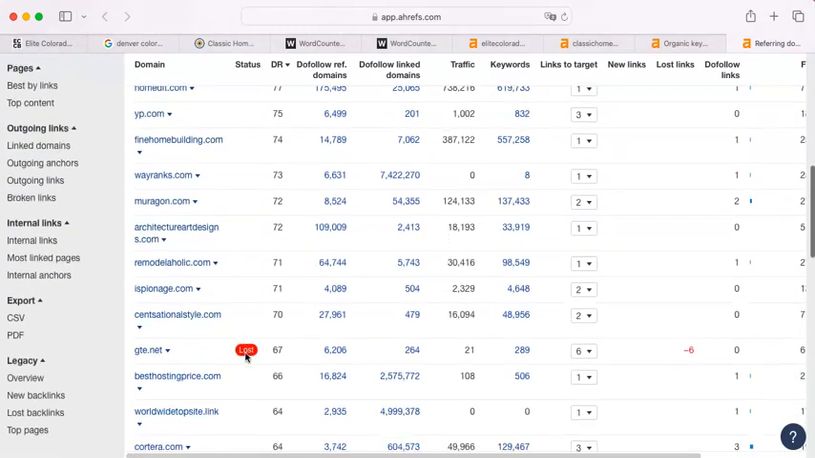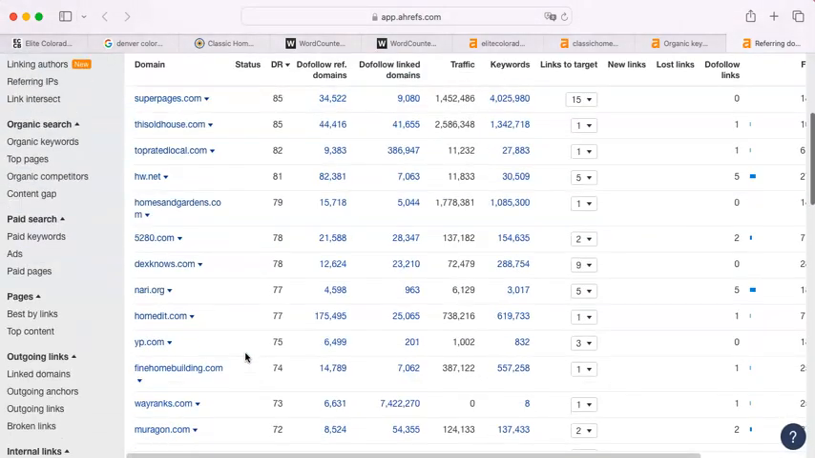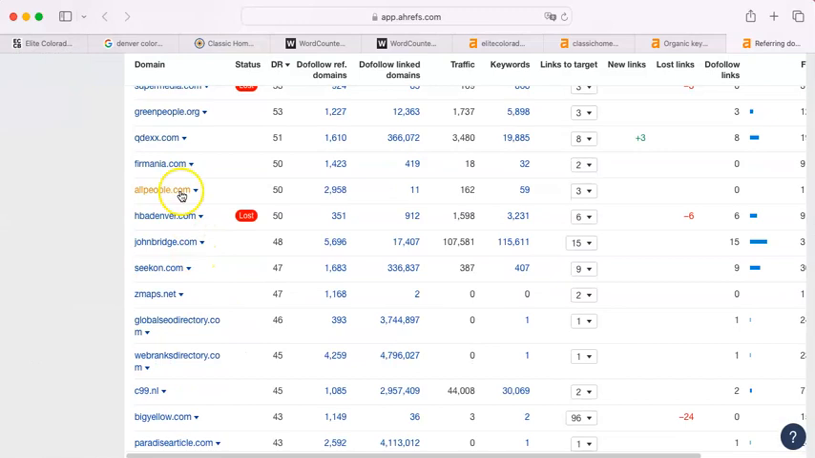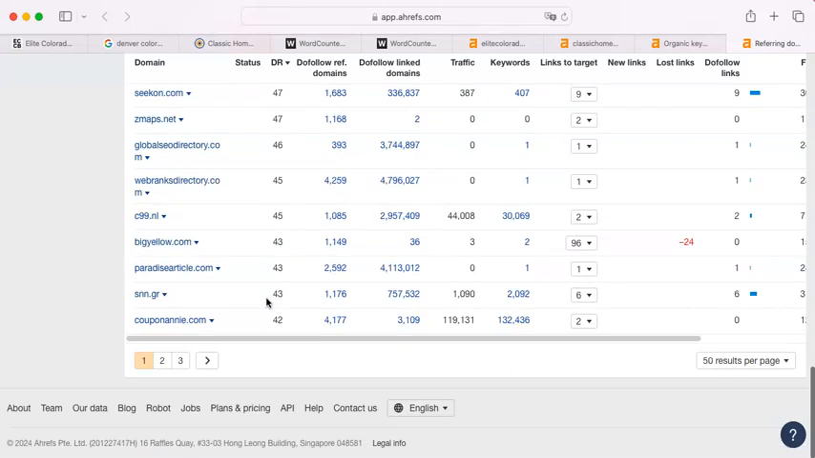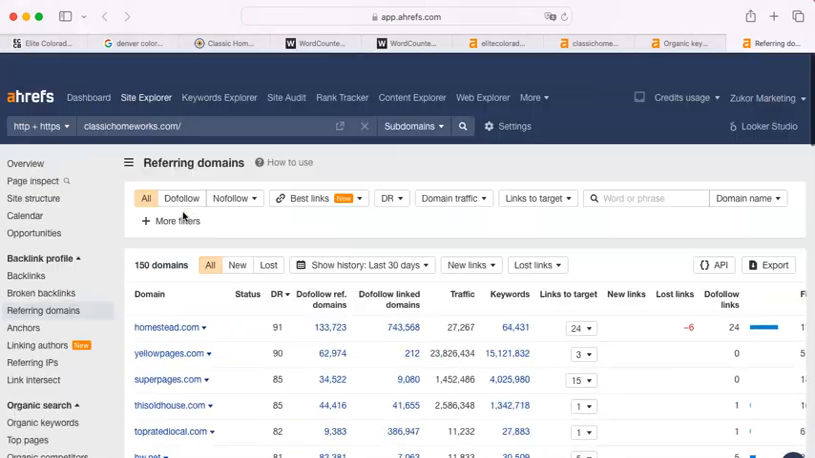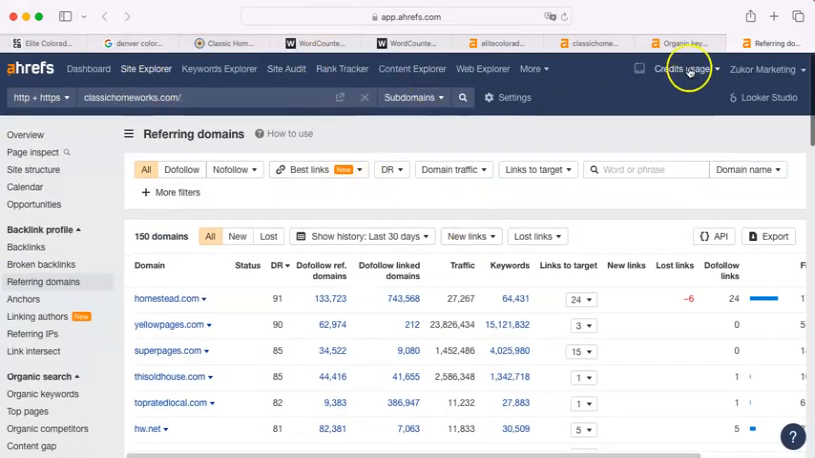You want anything that is 70 or above to be your backlinks. Any of these down here are worthless. Nobody goes to Firmania.com to find their remodeler in Denver. And apparently the same is true of Zmaps.net. I've never heard of those, so I'm just assuming that nobody goes to them for much of anything. You don't want to have your backlinks down here in the 40s or here on page 3 where they're probably 0.1 or even 0. So you need to get more and better backlinks than your competitor.